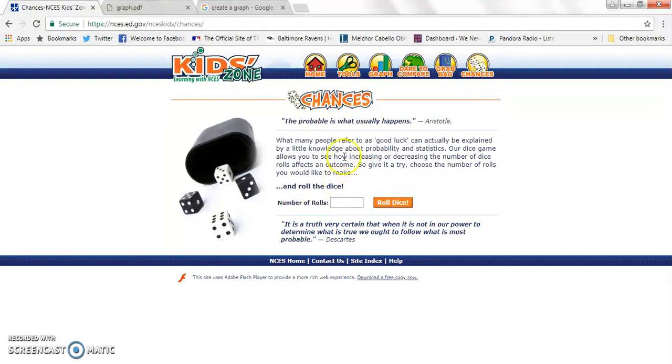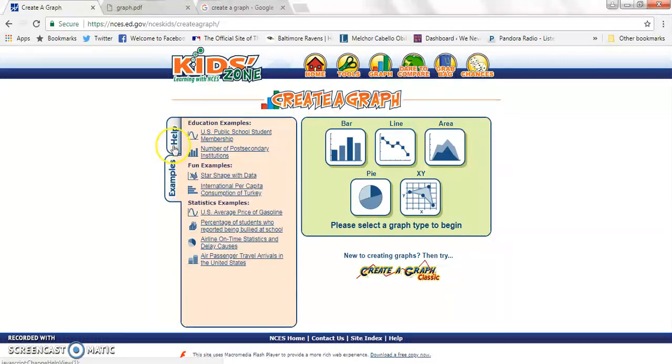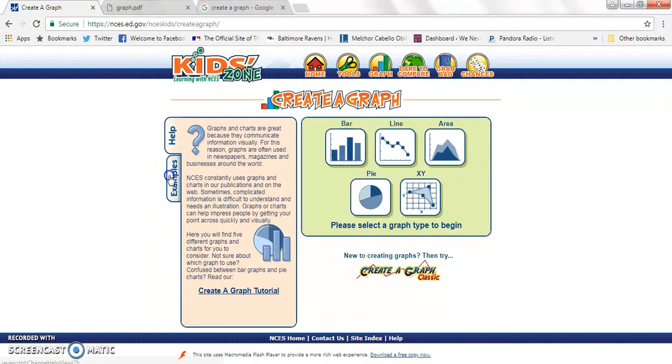Anyways, to get started, you're going to want to click back on the Graph tab, and on the side right here, it'll tell you what graphs and charts are used for, and they are used to communicate information visually. It'll tell you why NCES constantly uses graphs and charts, and then it'll show you the 5 different graphs that this website provides for us. Oh, and it also provides you a little tutorial video.